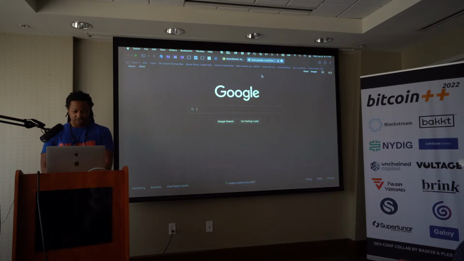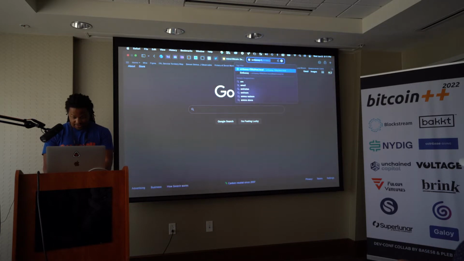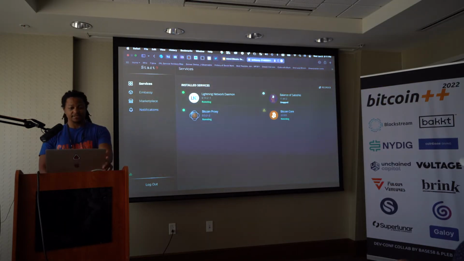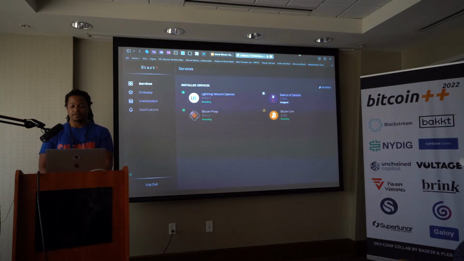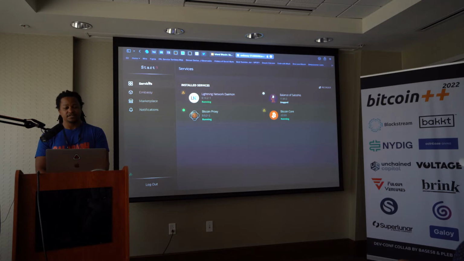So the first thing I'll do is show you a quick overview of what the Embassy looks like for those who haven't seen it yet. This is my Embassy. I'm going to show you the 4 main places you can go. The first one is your installed services. It shows me 4 services I'm running right now.